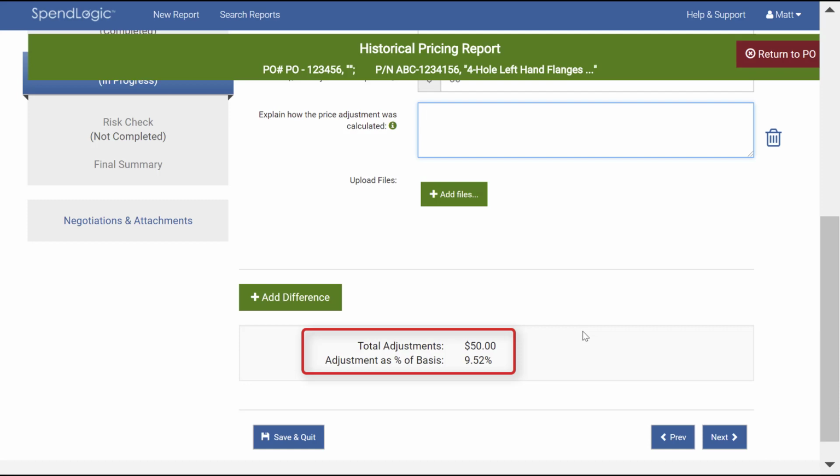This value is an indicator of the magnitude of the difference. If this number is greater than 20 to 25%, this may face additional scrutiny in an audit, so make sure the rationale entered on this page is strong. When you're done with this page, click Next.